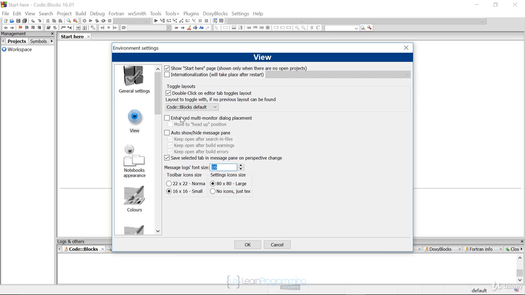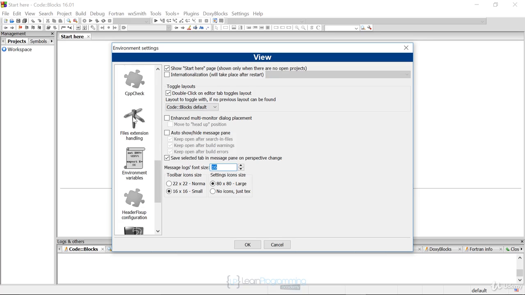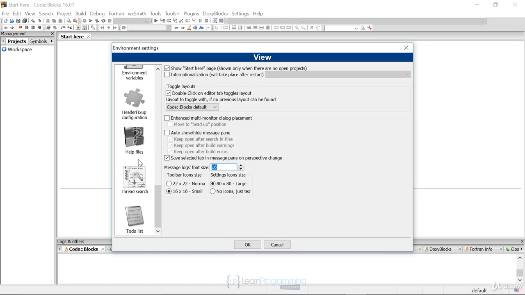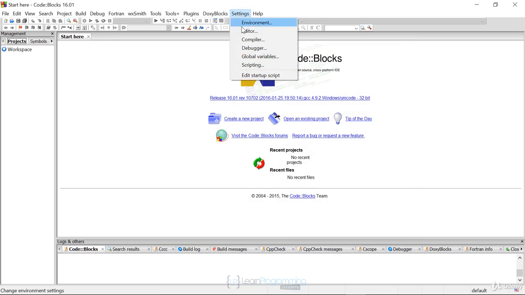This is for the message logs, but you can also change the editor fonts if you want to see things bigger. There's other options for running static analyzer tools, setting up environment variables. I'm not going to go through all that, but you should see that they are there. CPP checks. Good different project settings or environment settings.